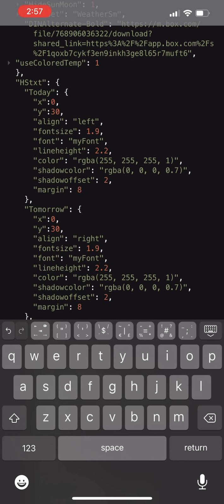So for today, as you can see, you can change the X value, the Y value. You can change the alignment of that item. You can have it be left, center, or right, depending on how you want it to align. You have your font size, you have the font type. I'll explain changing fonts here in a minute, so stay tuned for those of you that are wondering how you change the font. You have your line height, you have colors, which is based off of RGBA, which is red, green, blue, alpha. You have shadow coloring and all that.